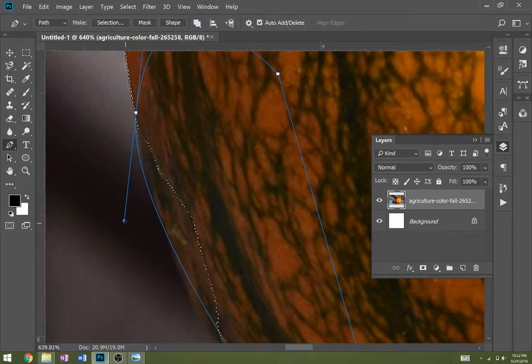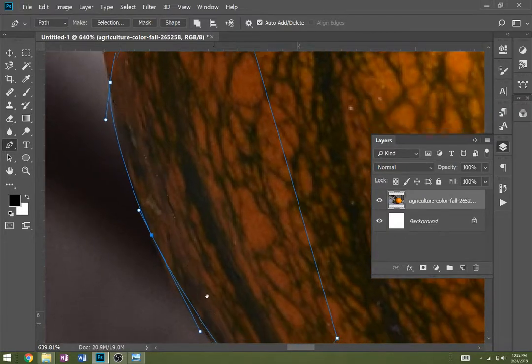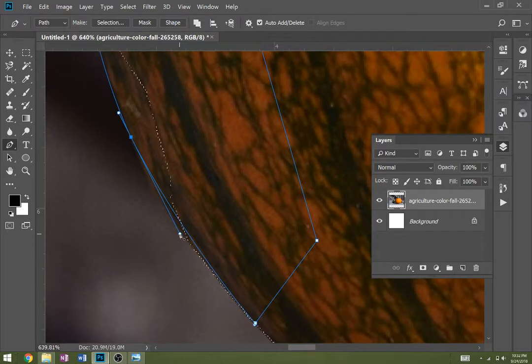Let me see if I can. I want to say hold down the Alt key. Hold down the Alt key, I could add a new point. If you just click on it, once again hold down Control to manipulate these curves.